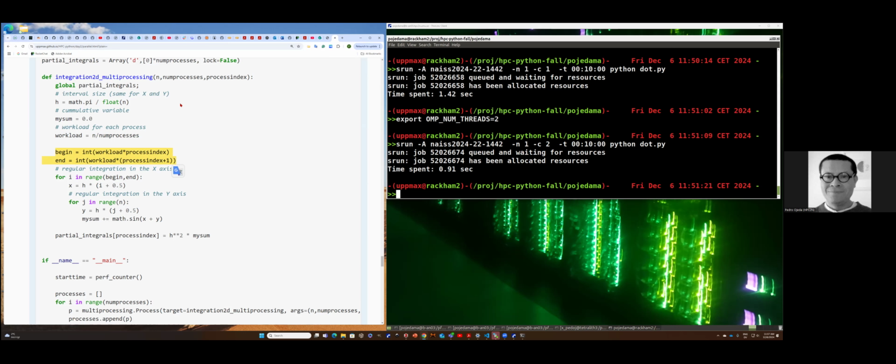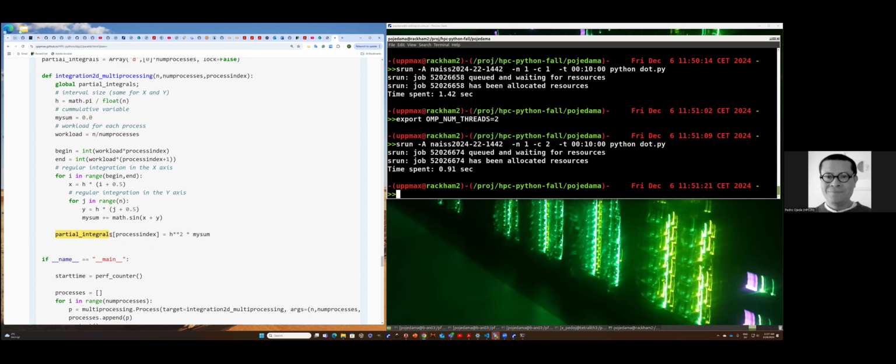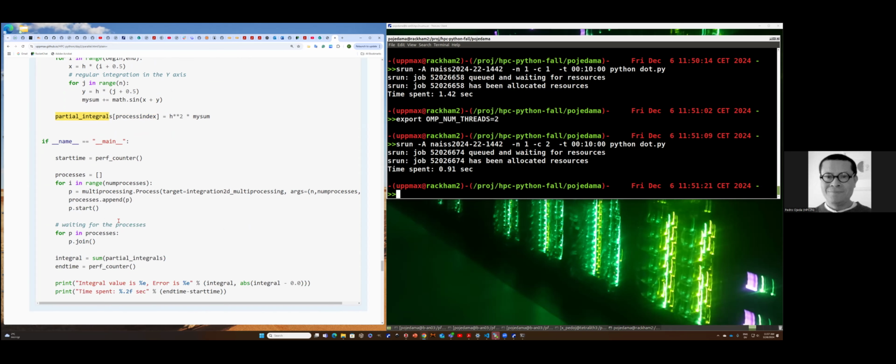So now we will need some variable to accumulate the partial summation from each process, and this partial value will be accumulated in the partial integrals. So we don't have now a total summation, but a partial summation for each process. And this will be accumulated in this array. And just at the end, we will collect the total summation.